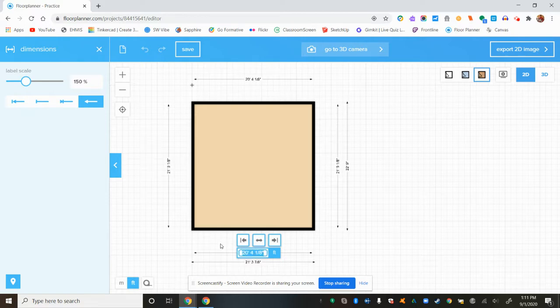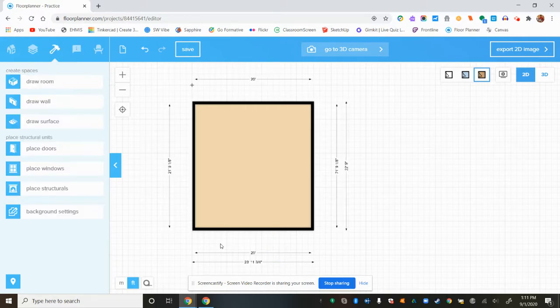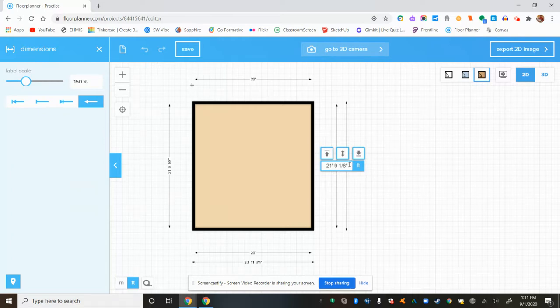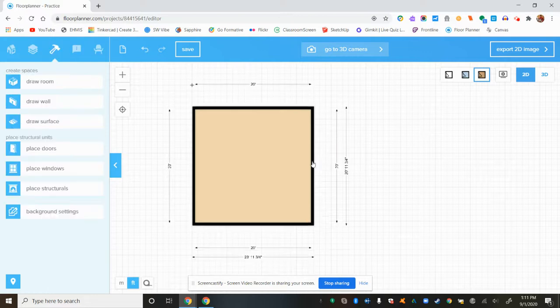Usually what I do is I delete this, and let's say I want it to be 20 feet. I have to type in 20, and then the apostrophe, that's feet. If it's this symbol right here, the quotation mark, that's going to be inches, so we need feet. Hit enter, and boom, 20 feet. And I'll do the same thing on this side too. 20, apostrophe, enter.